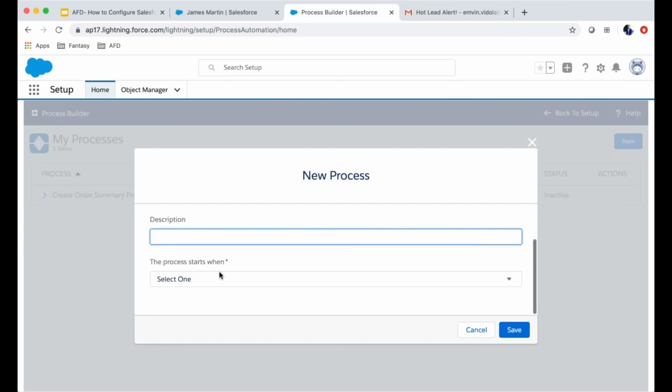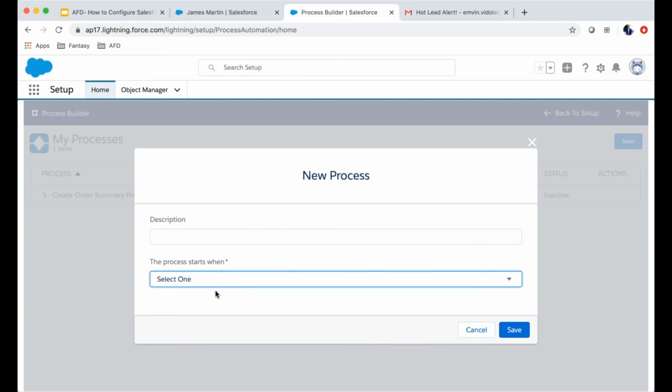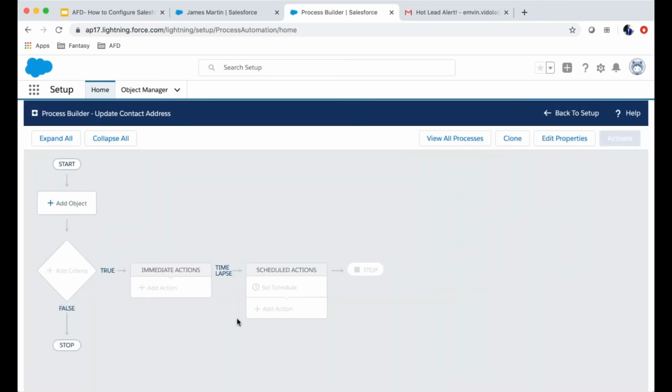So we can write a description and then we select when the process will be triggered. Here, you can do it every time a record changes, platform event, or it is invoked by another process. So other processes can call another process. For our case, we'll just select it when the record changes. You click on save. It will take you to this page, which looks like a flowchart.